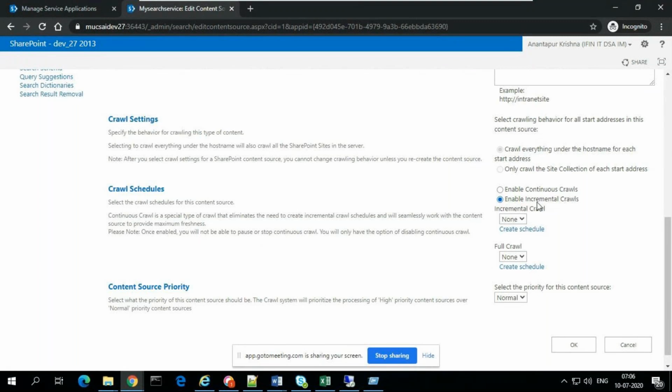So what is next? The continuous crawl. What is the difference between continuous crawl and full crawl? I'm explaining that. Okay, the second one is incremental crawl.